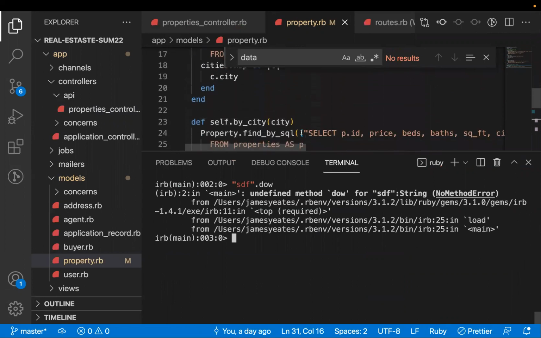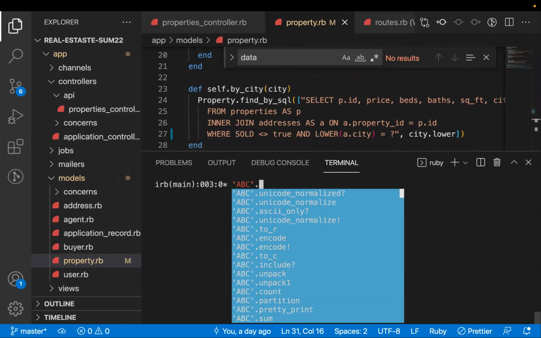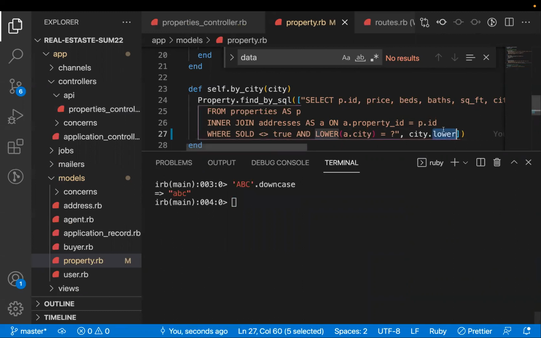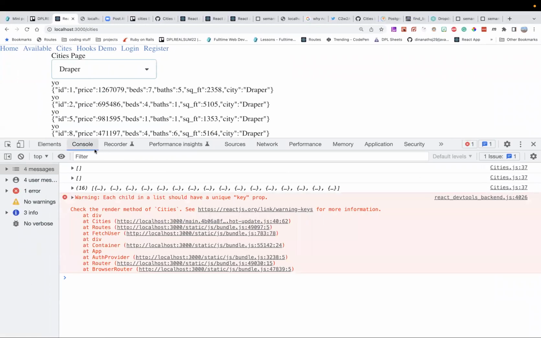Okay. So I can go ABC.downcase. And that will downcase it. Since I lower it here, I need to lower that variable, and that will make sure everything everyone's using gets downcased, which should fix this issue. Hopefully. There we go.